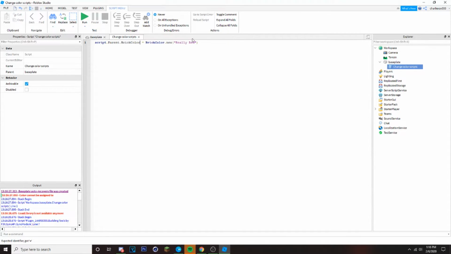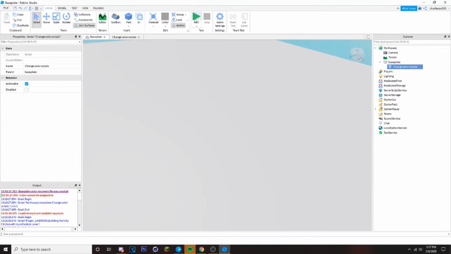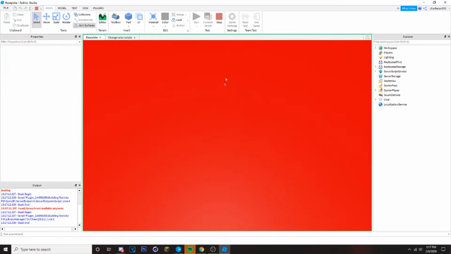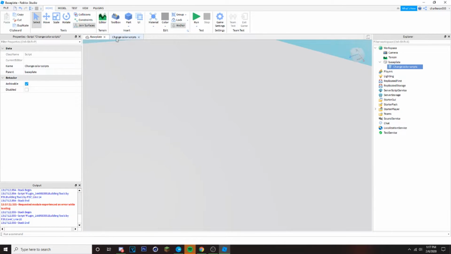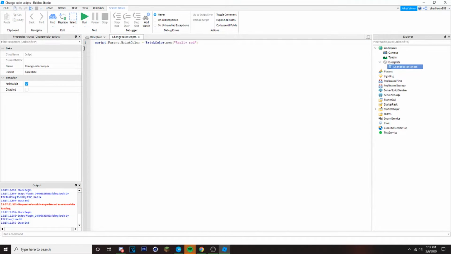Oh, I know what I did. I forgot you don't put these in speech marks. You just put really red. I'm sorry about that. If you do really red, there we go. Yeah, I'm sorry about that. Well, now if we run this, you can see now it's red.